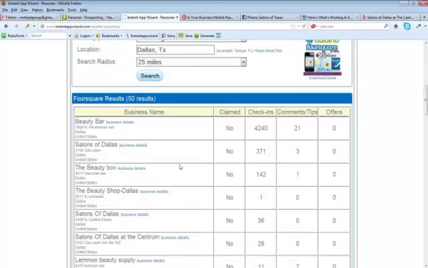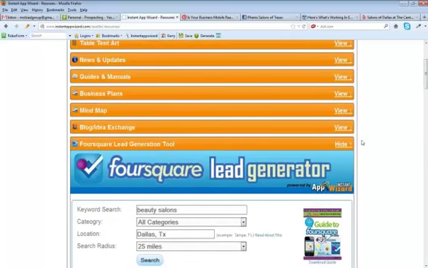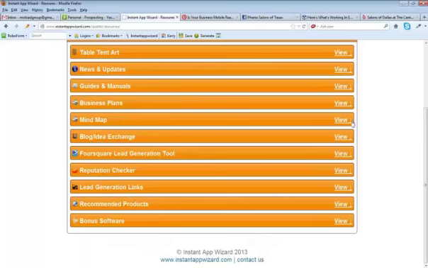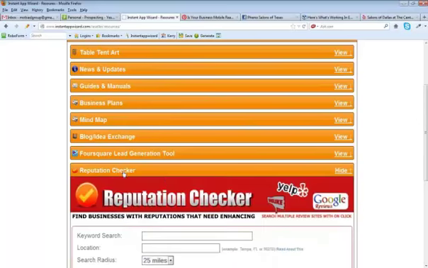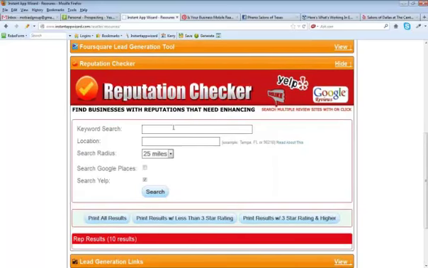And it can be for anything. Remember last week I asked everybody if you had a niche. What is your niche? These two programs in this control panel are great for niche marketing. We've also got the reputation checker. Let's do the same thing. We'll say beauty salons. We'll say Dallas, Texas.